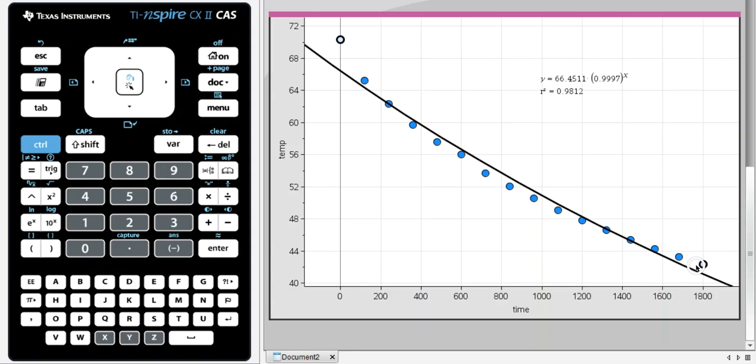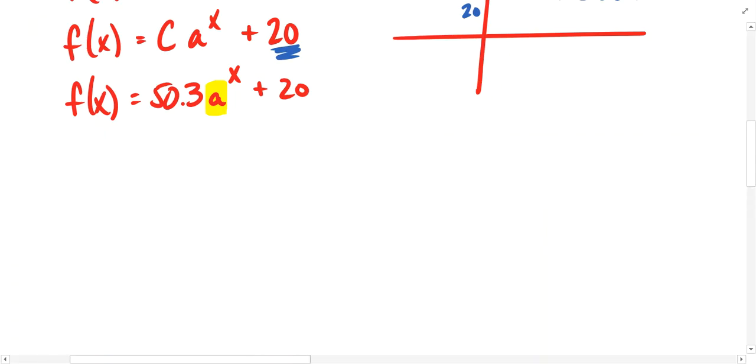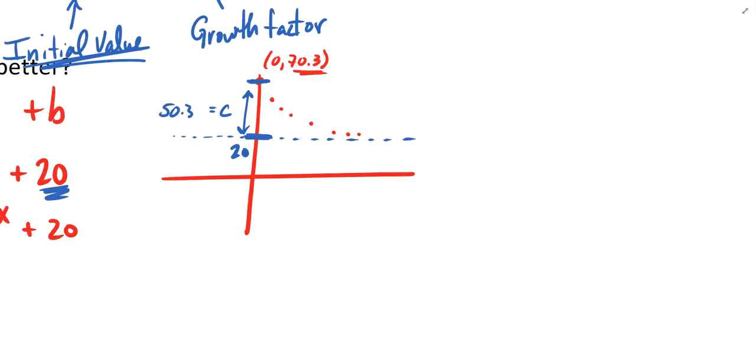So I'm going to make a note that this data point here was at an x value of 1800 and a y value of 42.4. So we've got one other data point. We're starting here at the beginning and we're ending here at the end. And this last data point was (1800, 42.4).